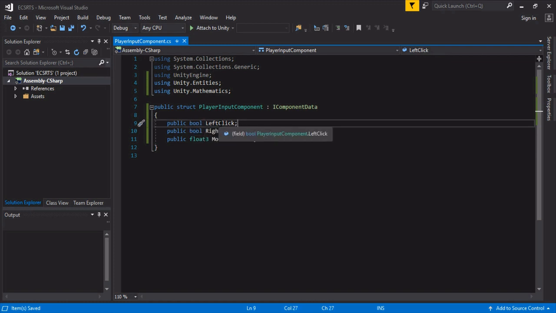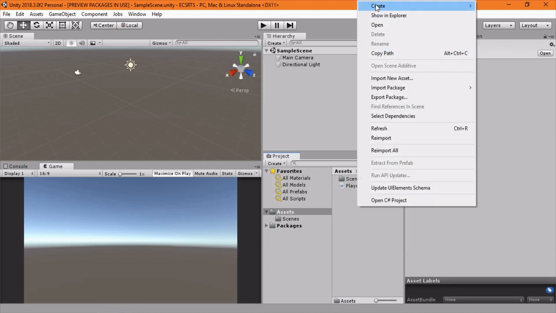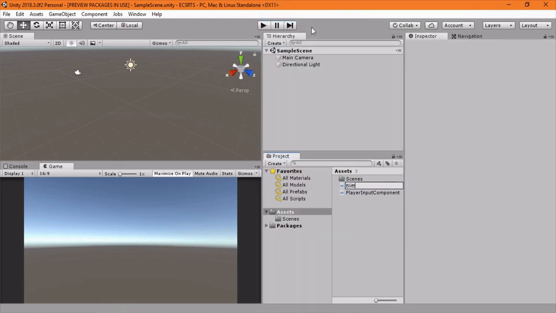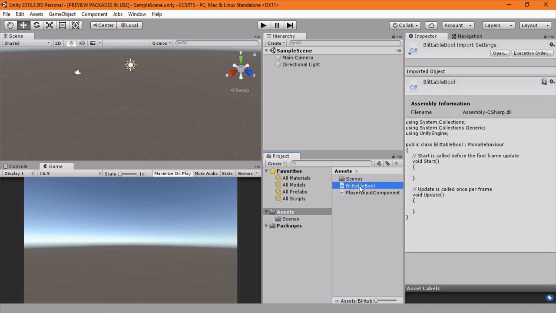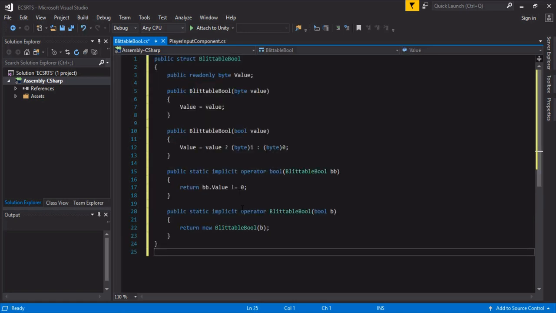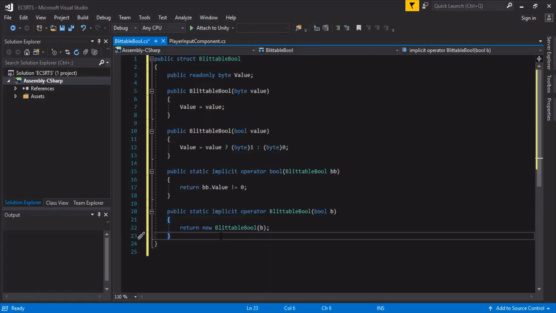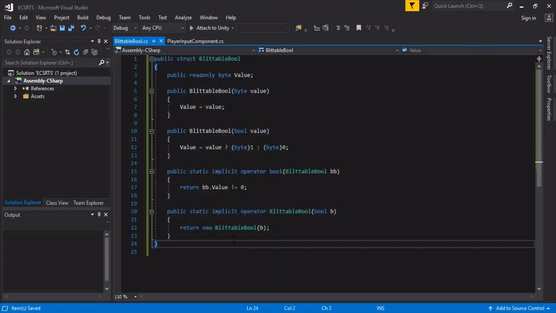So we're going to make a new helper class. We'll go back to Unity and make a new component, and we'll call it BlittableBool. I actually got this code from the Unity forums; some helpful person created something for this. Unity will eventually make bool blittable, but they haven't yet. For now, this will be on the GitHub, and I'll also probably have it in the description, so don't worry about copying this down.